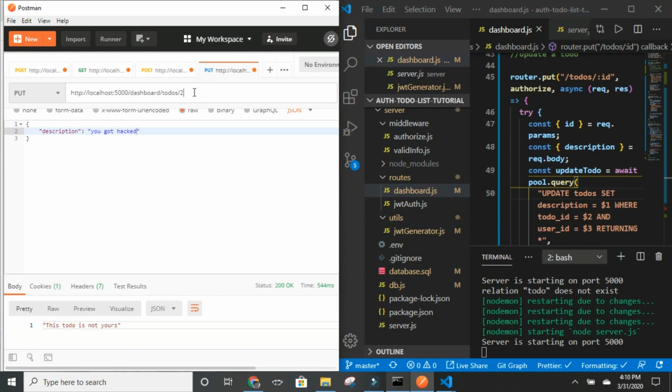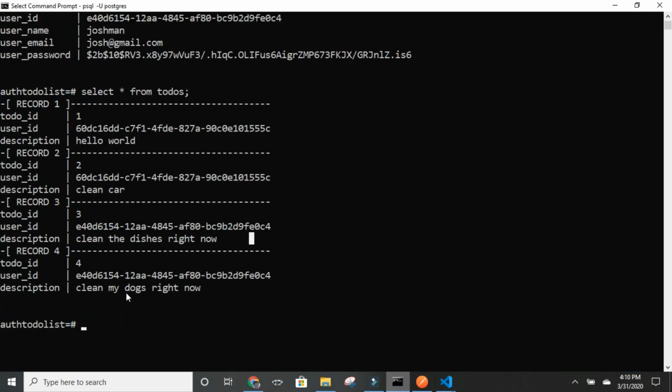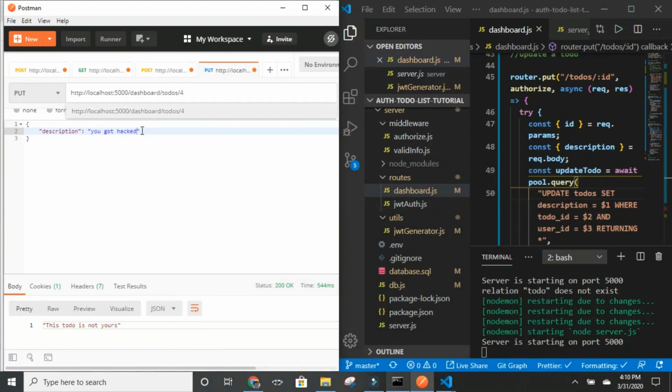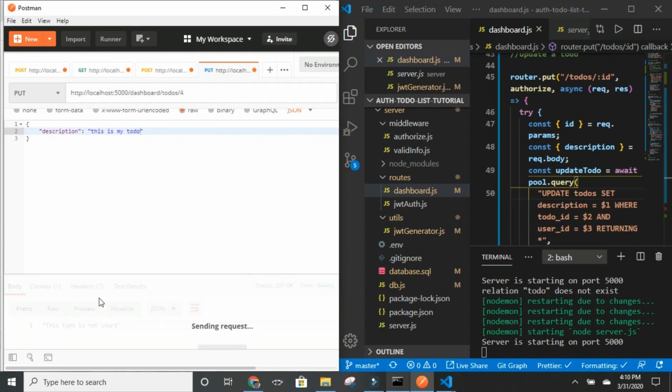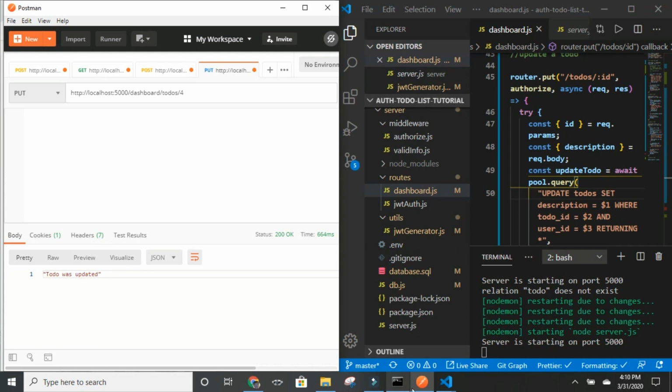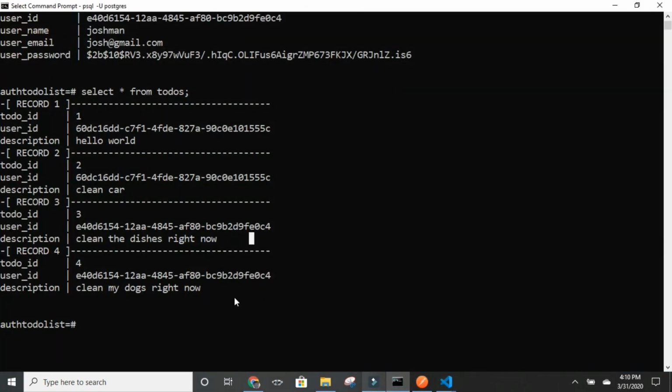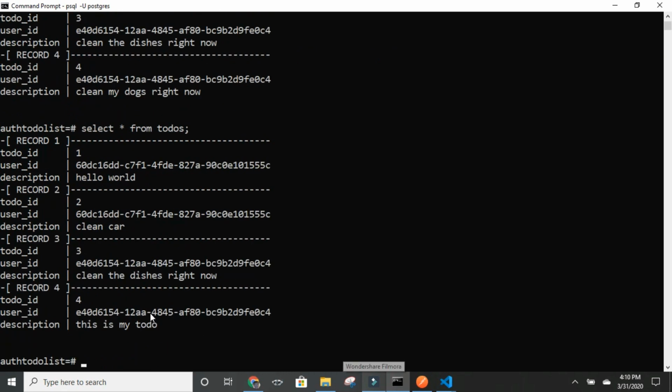So now, if I decide to go for, let's see which one I want to go for. Let's go for number 4 because that's our own. So if I go to number 4, and I just change this to, let's change this to this is my to-do. So now if I click enter, it's going to tell me that to-do was updated, right? Because that's my actual to-do, and it turns out that this equals the JWT token that was given to me. So now I can check up here, and you can see that indeed it has updated the to-do. Okay, again, I'm going to do a quick review after this whole route completion is done.